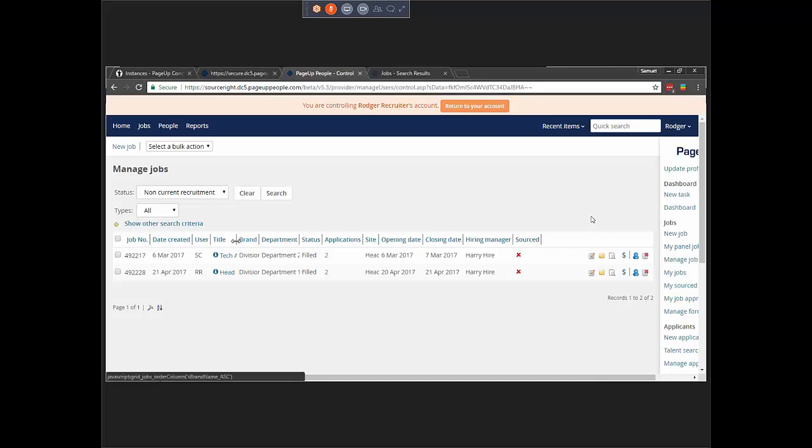I always get really finicky over these columns. There we go. Anyway, the head recruiter job is right there at the bottom with a filled status. So we've essentially closed off that job as we found the applicant and made them an offer.